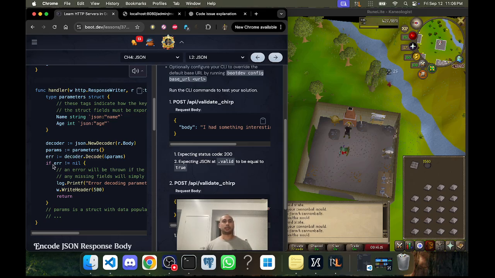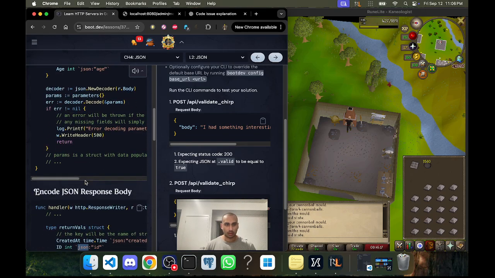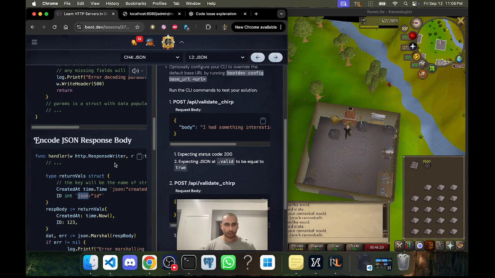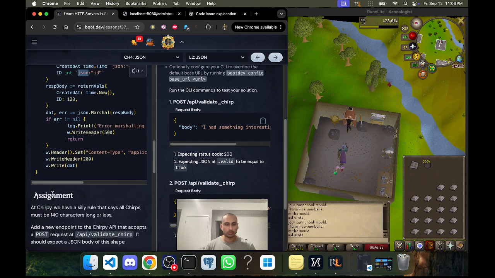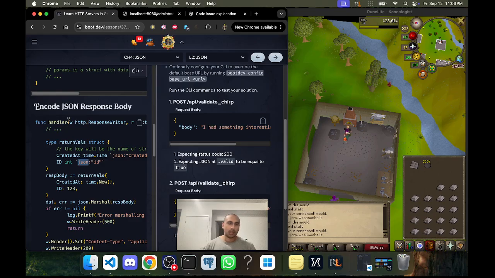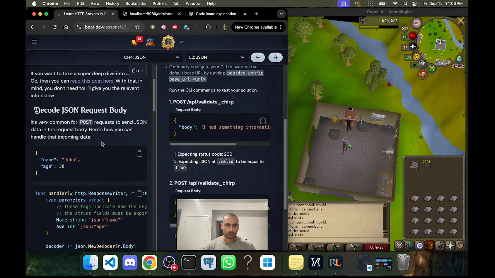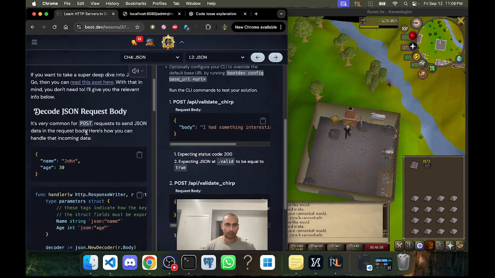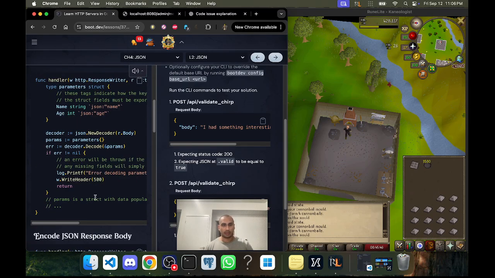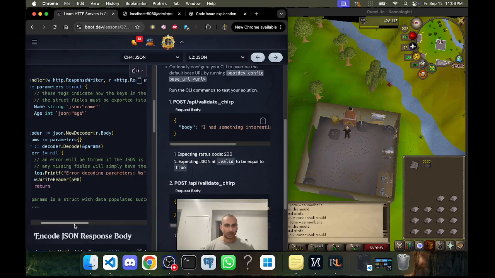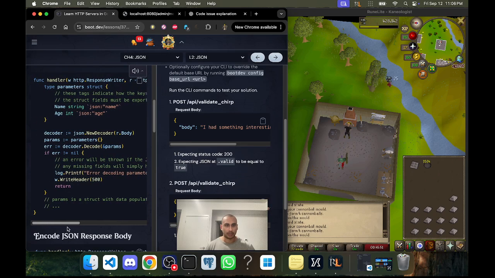Decoder parameters error decoder dot decode. Actually, wouldn't it be encode? It's very common for post requests to send JSON data in the request body. Here's how you can handle that. So send in the JSON. Params is a structure with data to be populated successfully.